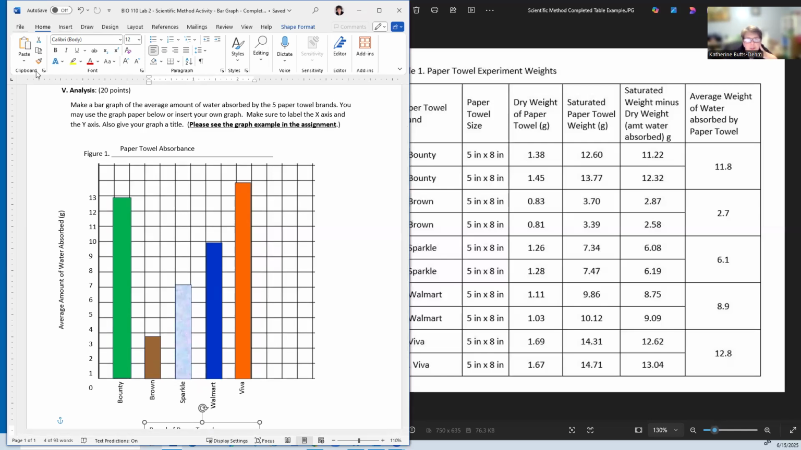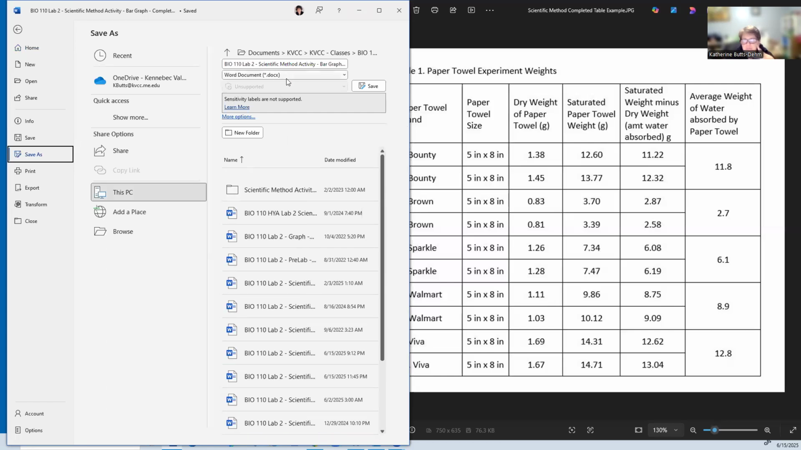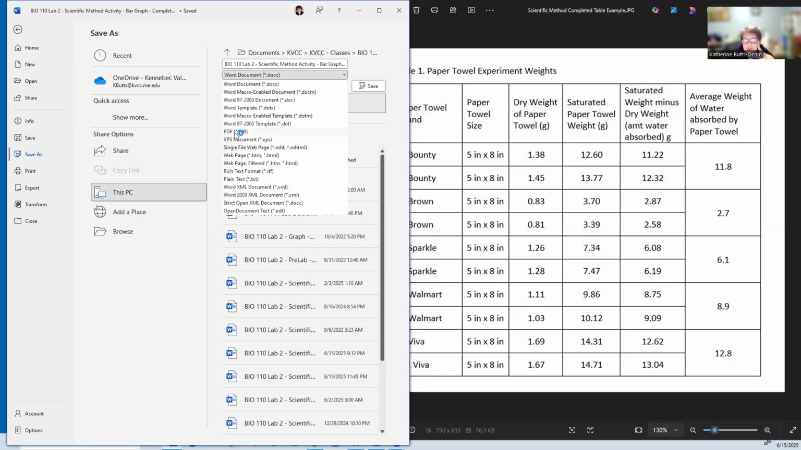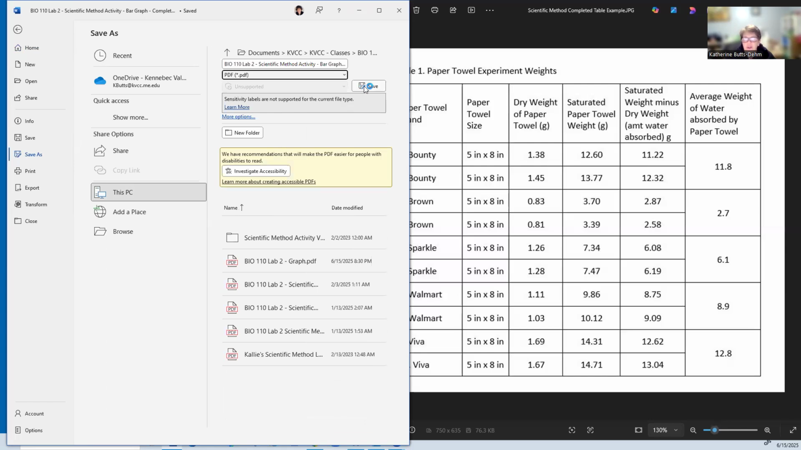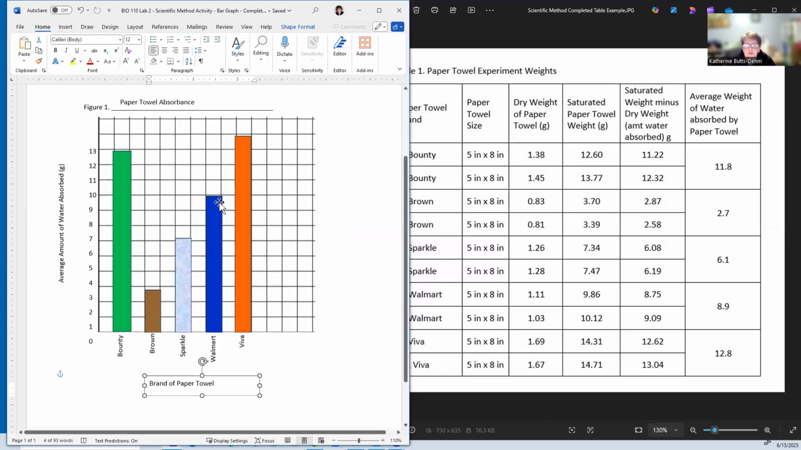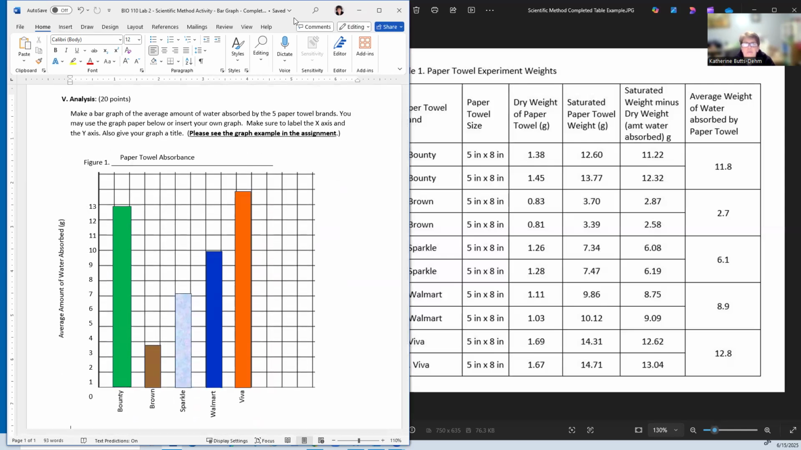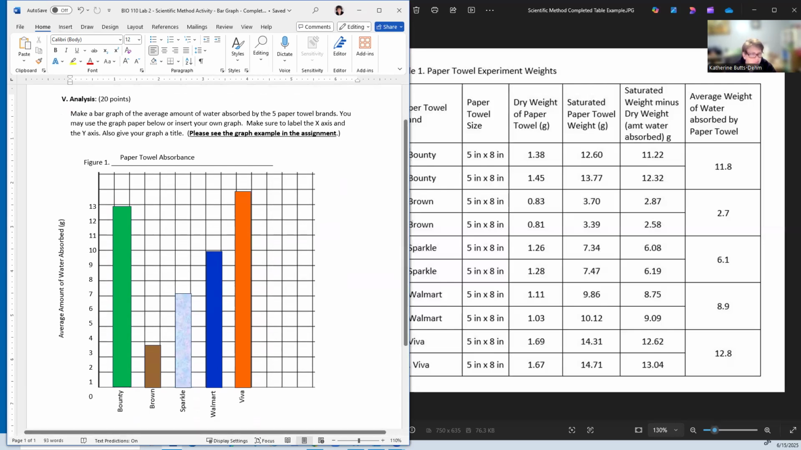But what you really should do is save your lab report as a PDF, because sometimes it cuts things off when it's in a Word doc. So it's always better to save it as a PDF. If you're using an Apple or a Mac, make sure you save it as a PDF, because I can't open Pages files on my computer. And I guess that is it.